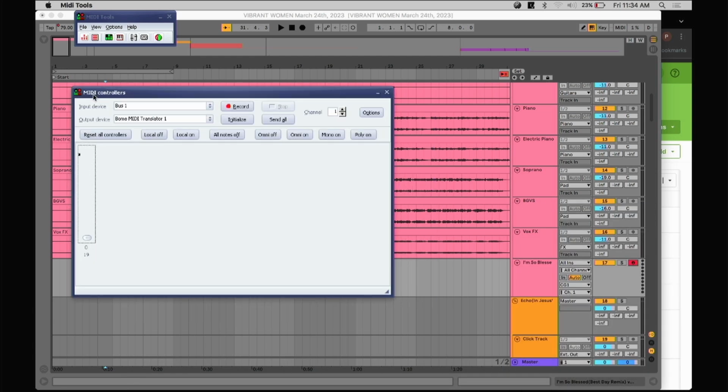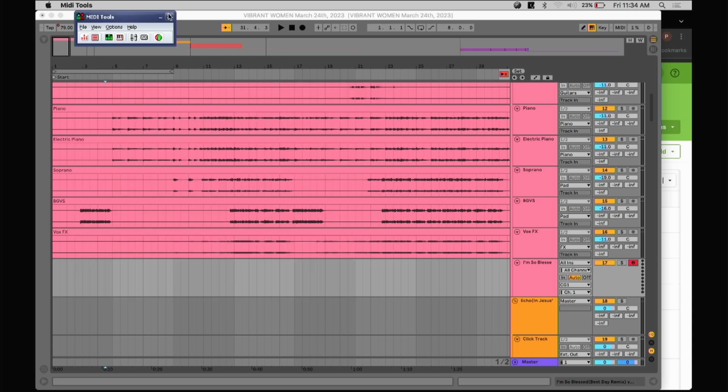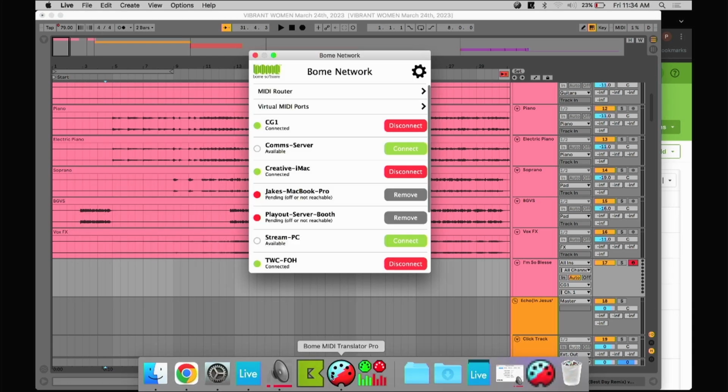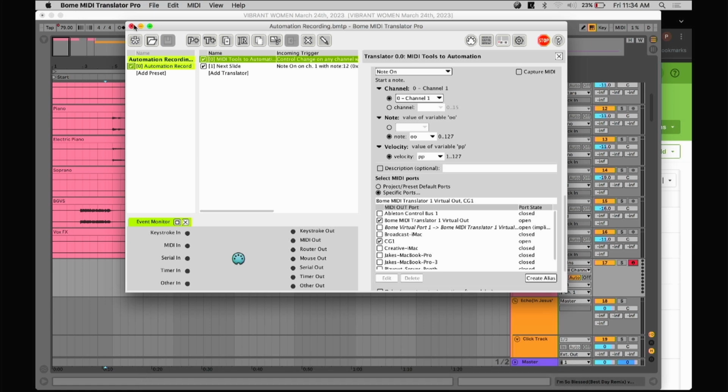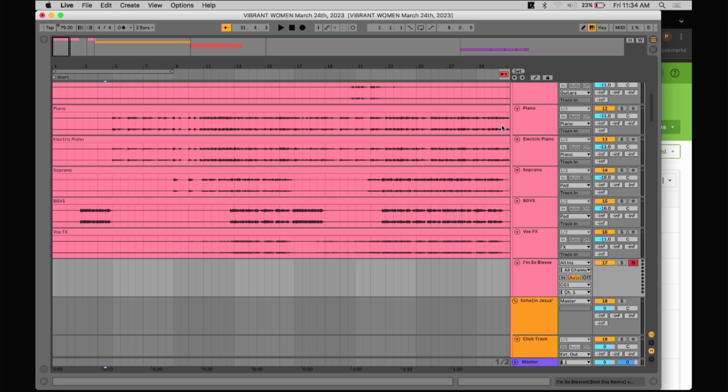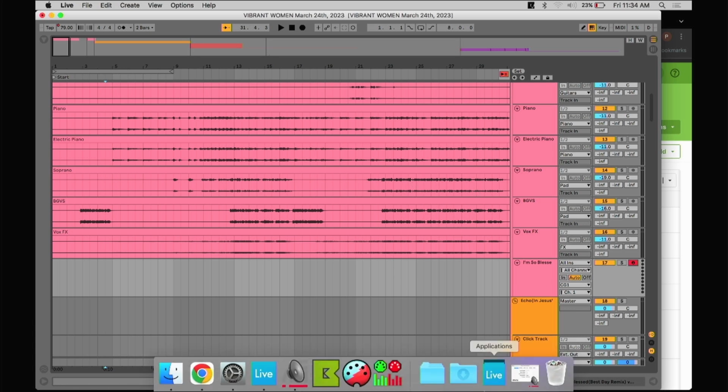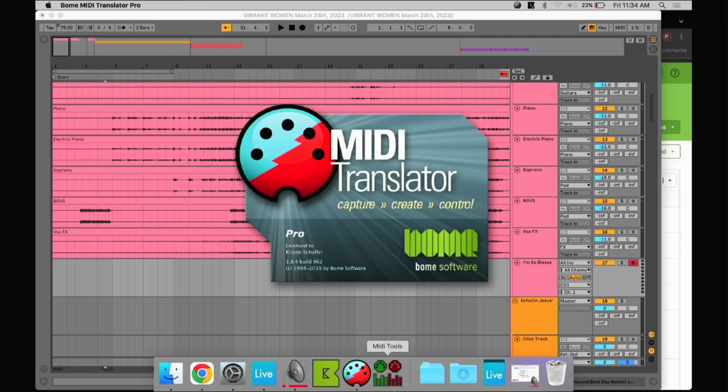So I'm gonna restart these programs. I'm gonna go ahead and close this guy out, and I'm gonna come to Boom MIDI Translator and close him out. Yes, I wanna quit it. If it ever asks you to save, say no, because it's already a pre-saved file that just needs reloaded. All right, so I'm gonna start this up. Boom MIDI Translator first, MIDI Tools.